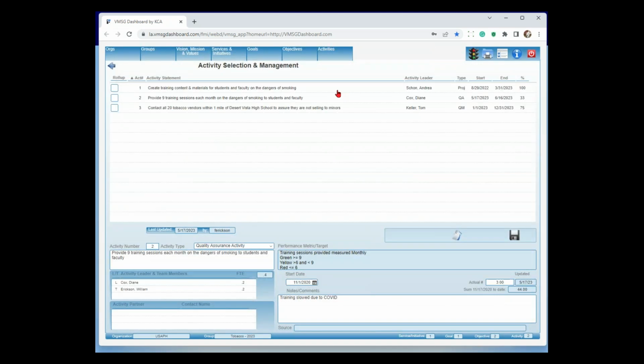I apologize for this. I'm not sure what's going on here, but everything is just slowed down.